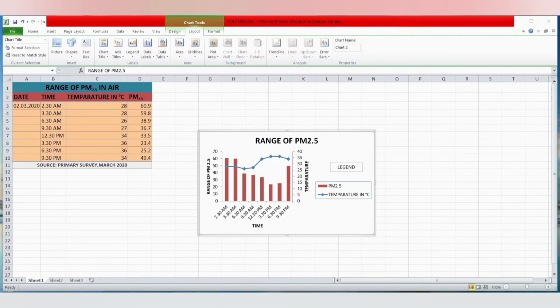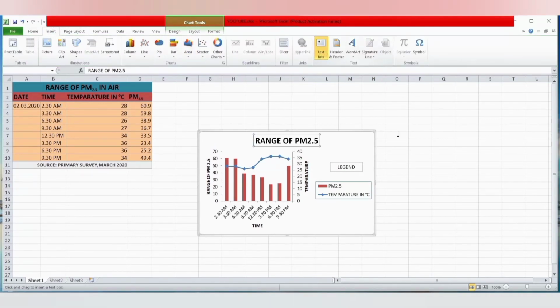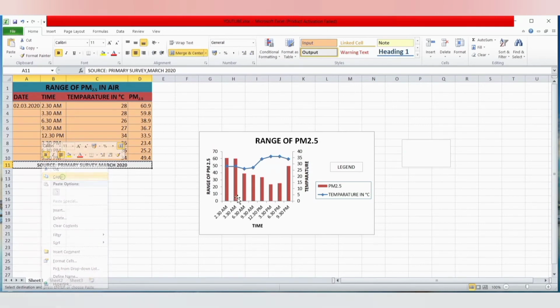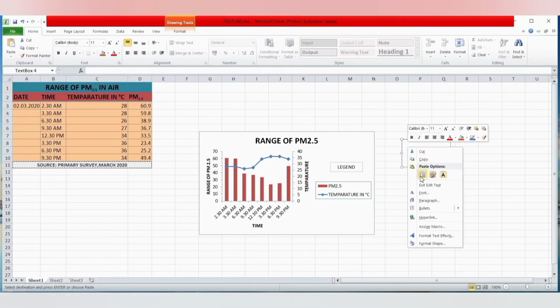Then we'll give the source. We'll again go to the Insert menu, Text Box, and copy and paste.